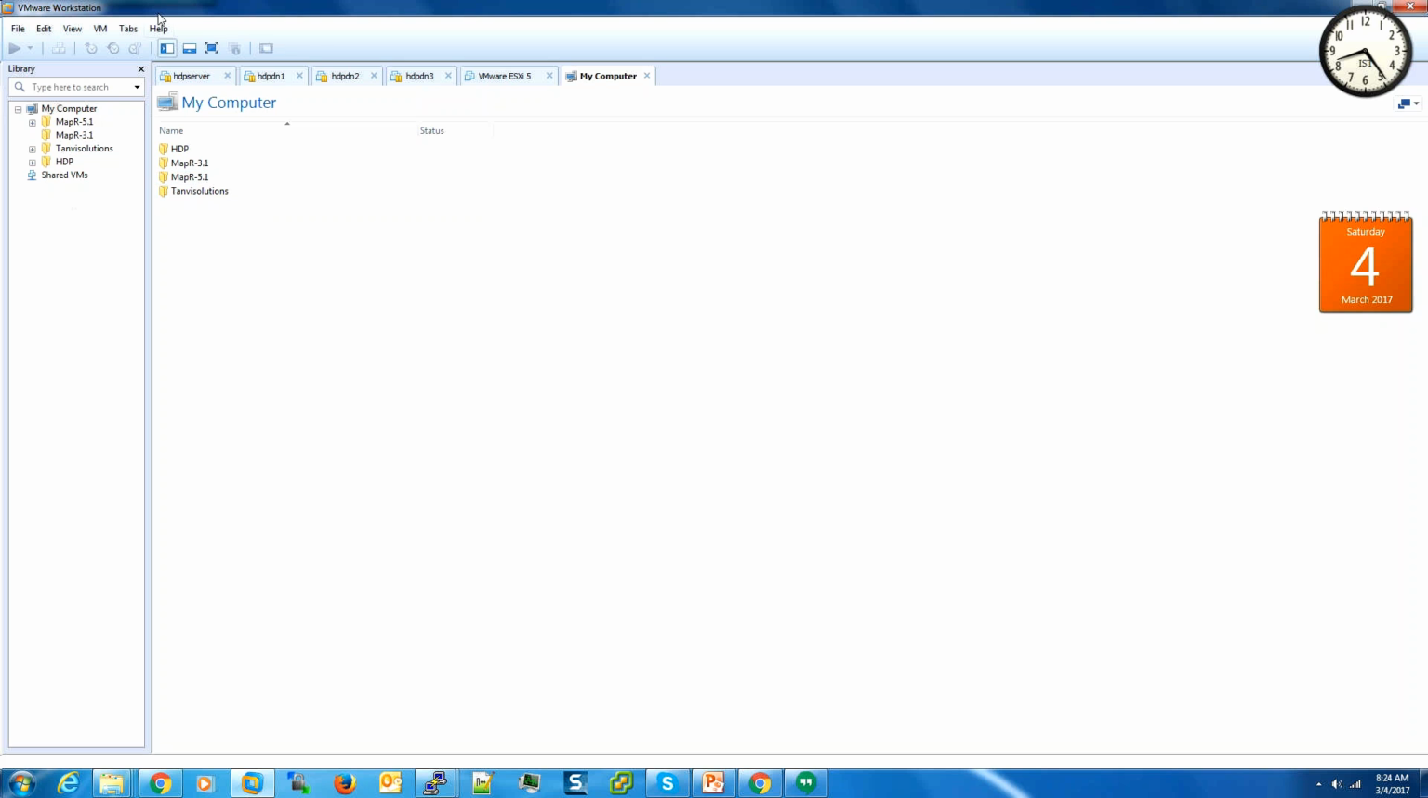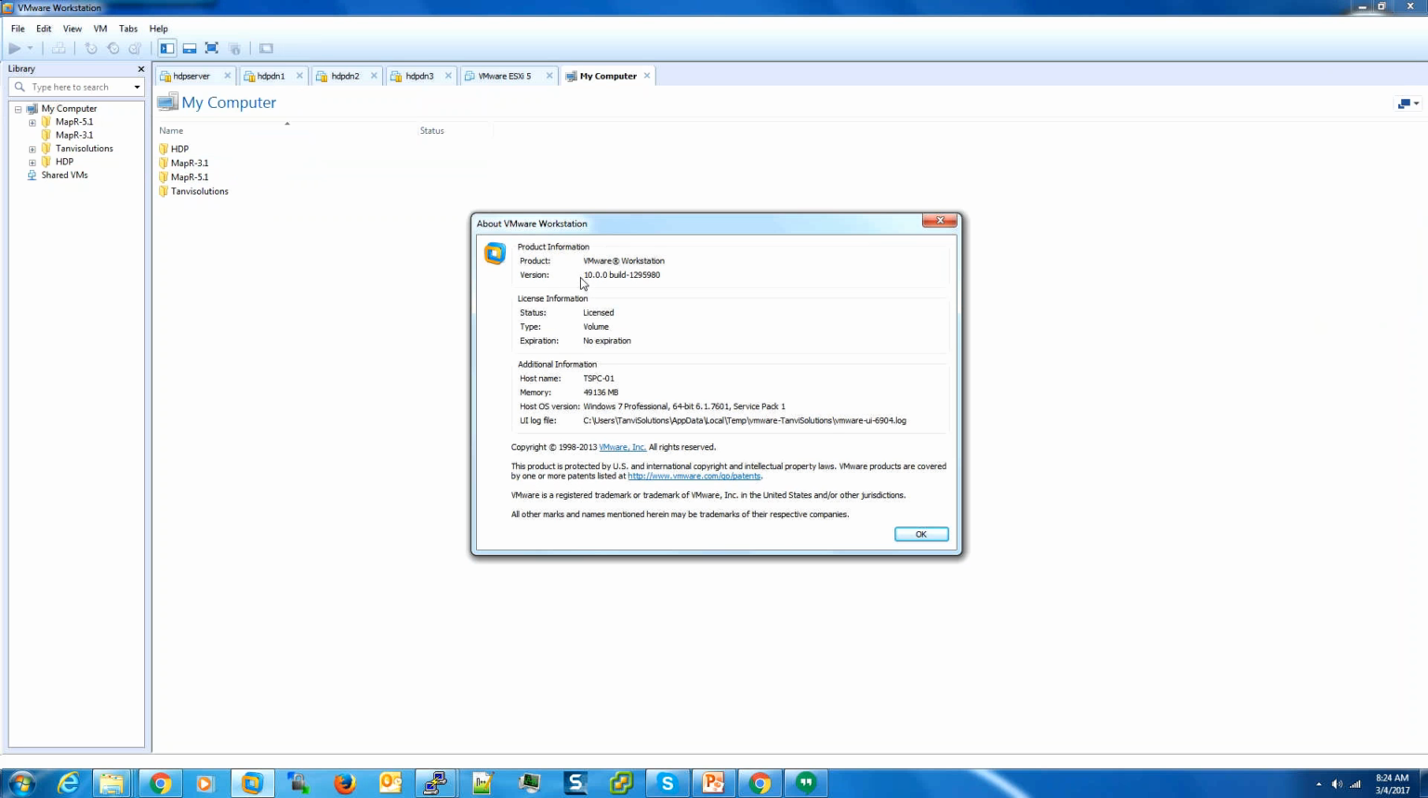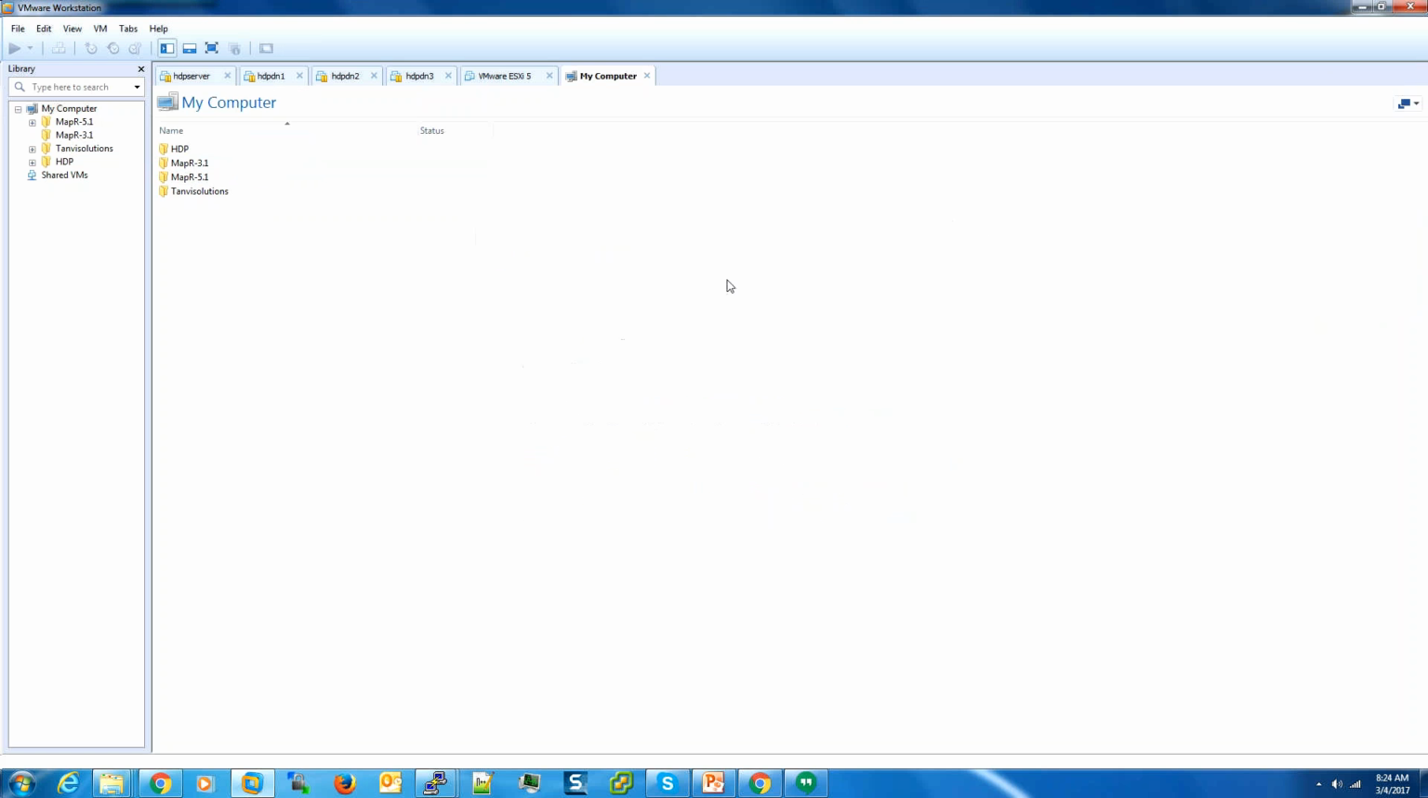This is VMware Workstation 10, version 10. I am using this. I already installed it. It's just a normal installation, where clicking next will work.